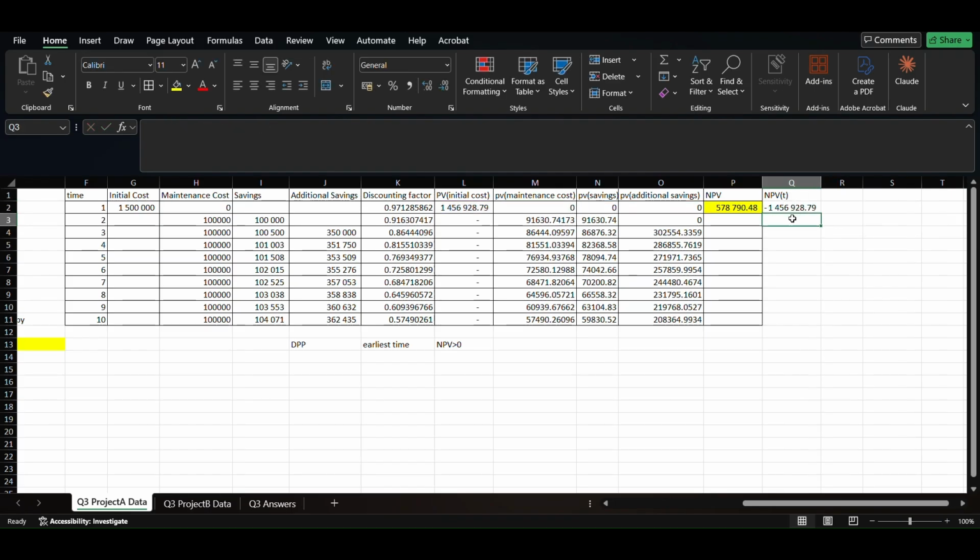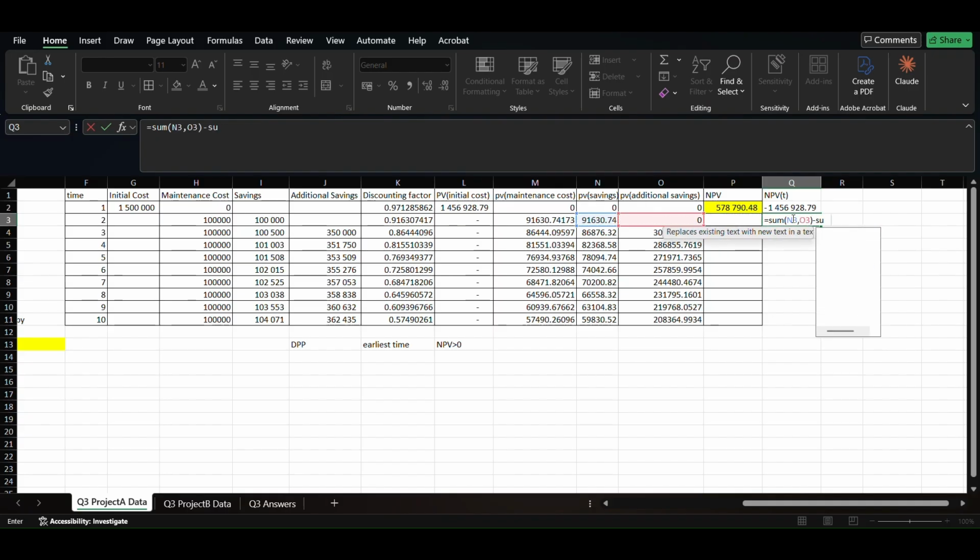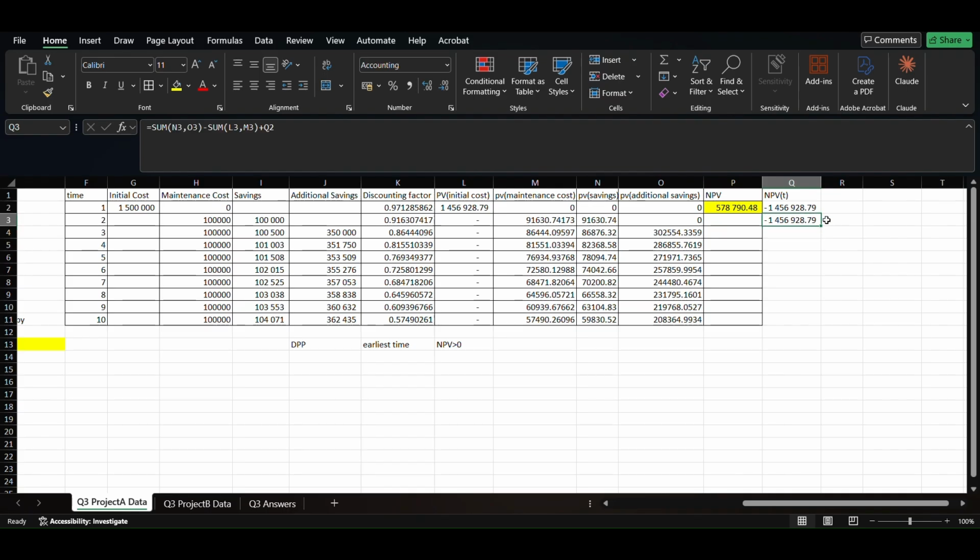And that'll be our NPV at time 1. And to get our NPV at time 2, you just sum again your incomes minus your expenses, initial cost, maintenance cost. And then after that, you have to add in the NPV at the previous time. And then you get this again, which is weird. And then you just do that for each time.